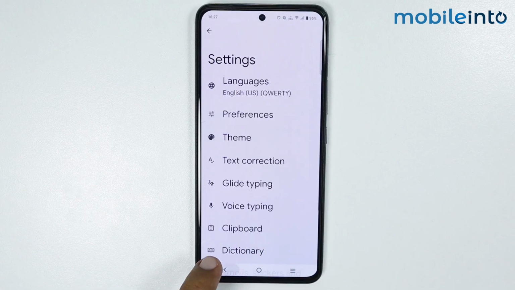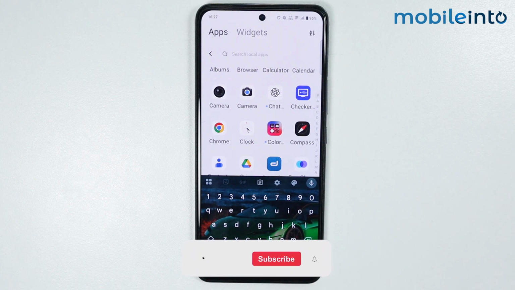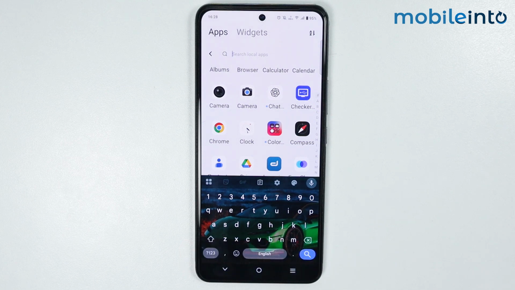Now if you go back and open the keyboard on your smartphone, you can see that we have successfully set a photo on the keyboard. And this is how you can add photo on keyboard on any Vivo phone.